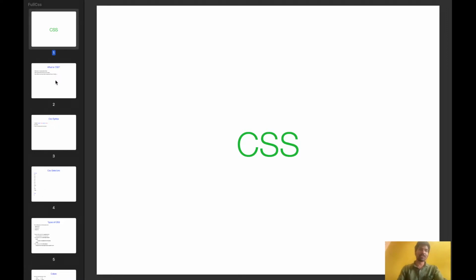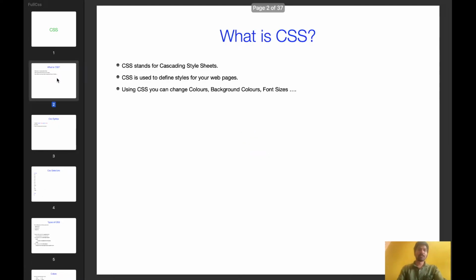So I will summarize now. I explained what CSS is. CSS is for styling purposes. We can apply background colors, font size, colors, images, background images. So all the styling part we can take care of in CSS.